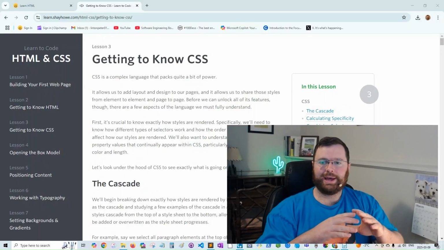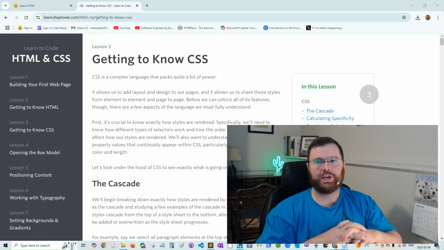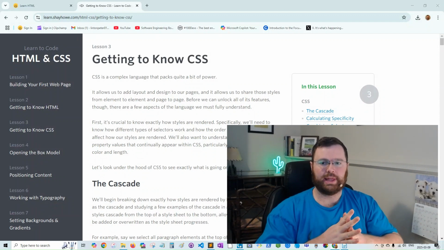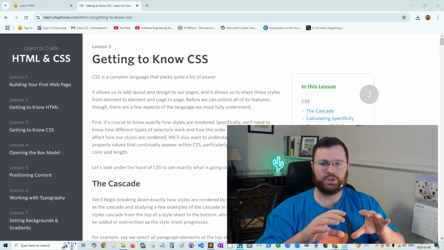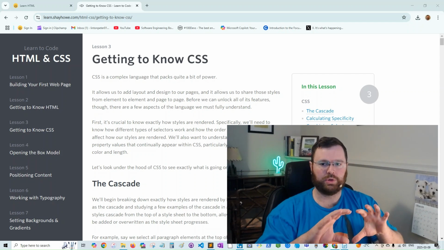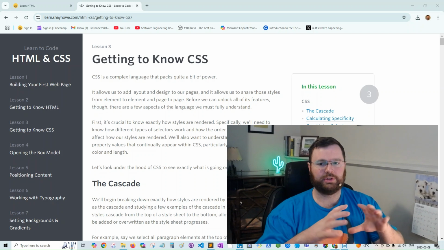All right, we are back and diving into Shay Howe, article number 3, Getting to Know CSS. So we just covered a lot in HTML in the last article, and now we are taking the next logical step. We set up our foundation in our web page into what the content will include and how the content is structured. And now we're jumping over to CSS to see how that content gets styled.